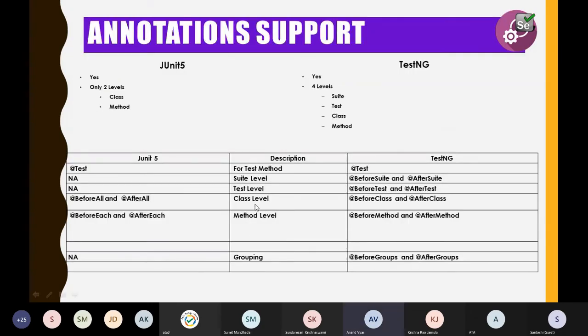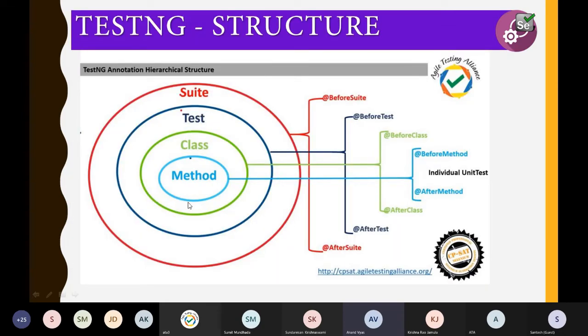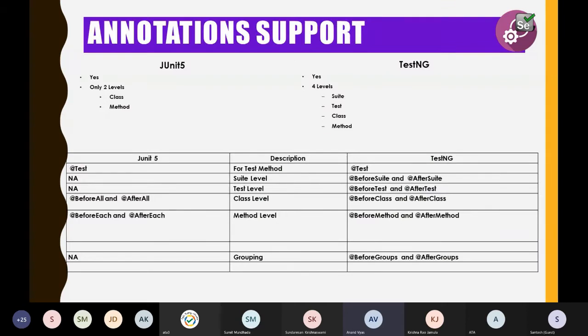So I hope this structure understanding will give us quite some help in understanding what could be the comparison levels for different annotations. There are annotations like @Test. This is for specifying which method is my test method.